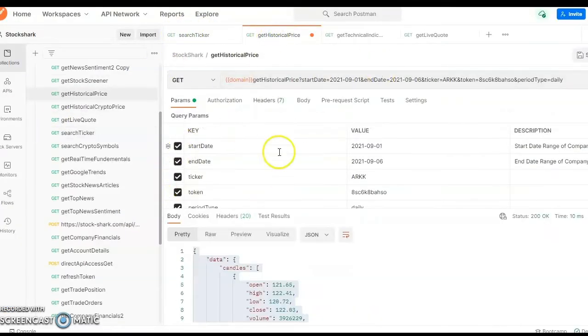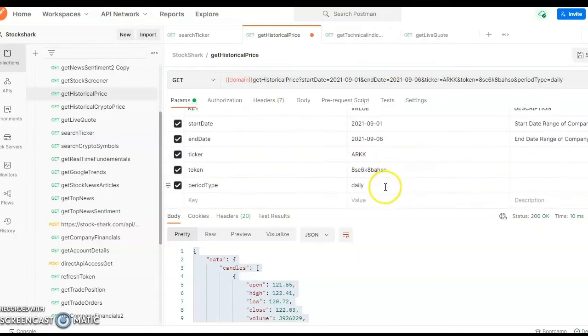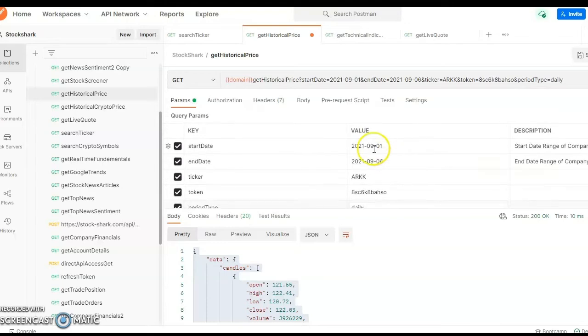So I have the API set up here, get historical price, the start date, end date. The start date and end date is here. And the ticker, I'll put ARKK, my token. I'm going to get daily time period. So it's just only a couple of days.